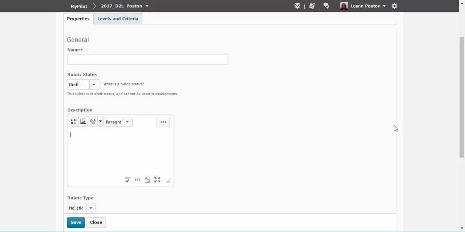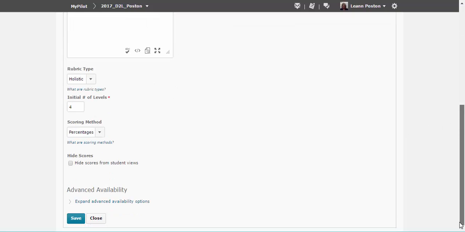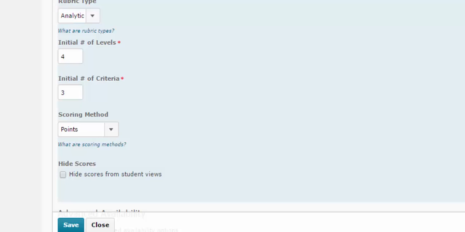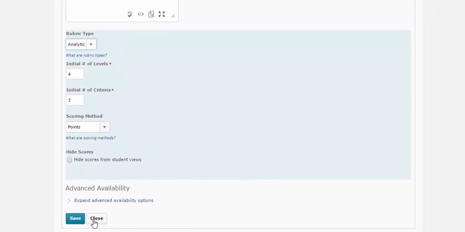You can put a description here of your rubric, and then you get to make a choice between holistic and analytic. Holistic would only give you one criteria. You can have multiple levels of achievement in it, but only one criteria. On the other hand, analytics will let you select the number of levels as well as the number of criteria, and then decide how you're going to score that.